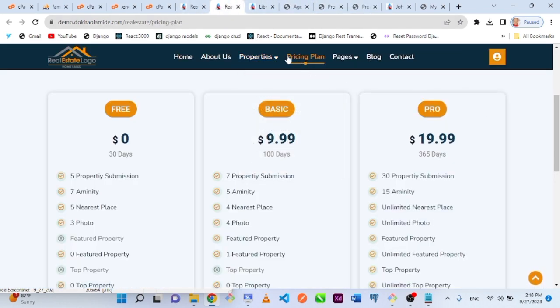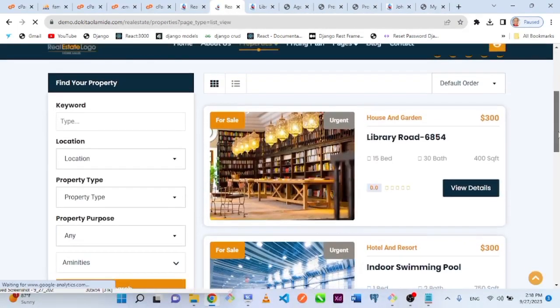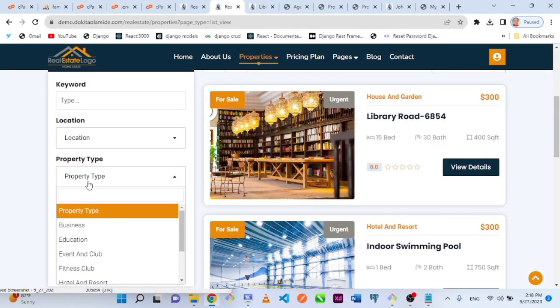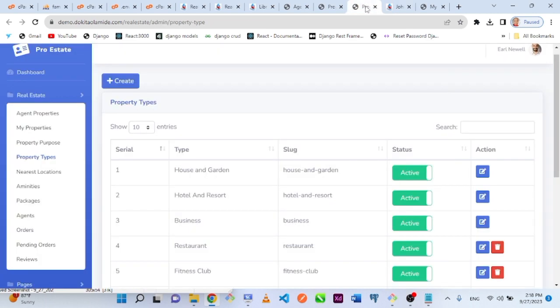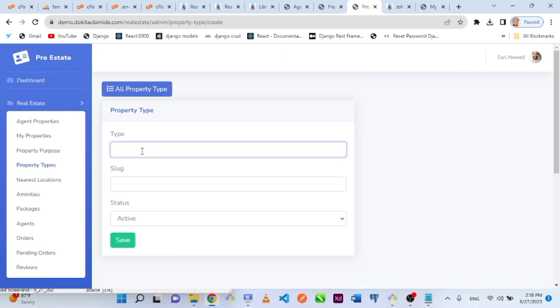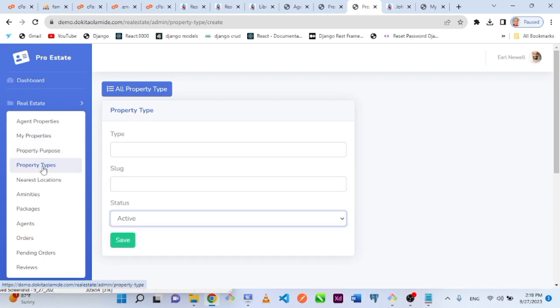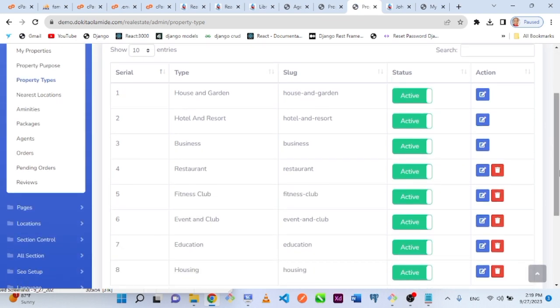So let's say I go to the property, and a user wants to search for a property based on the search functionality that you have. So if they click on property right here, you see all of these that I have right here. This is where they are going to come, and this is the place where you can set them. So you can create the property, and then put the type you want, make it active or inactive. However you want to do it, you can just create any type that you want. You can also delete the one you want, like that.